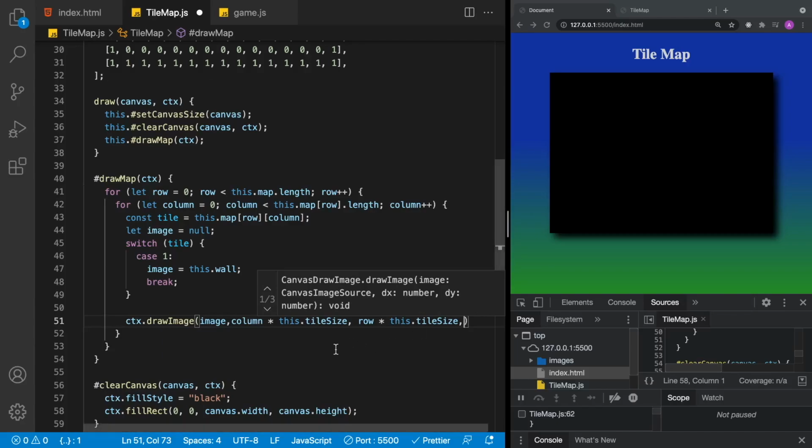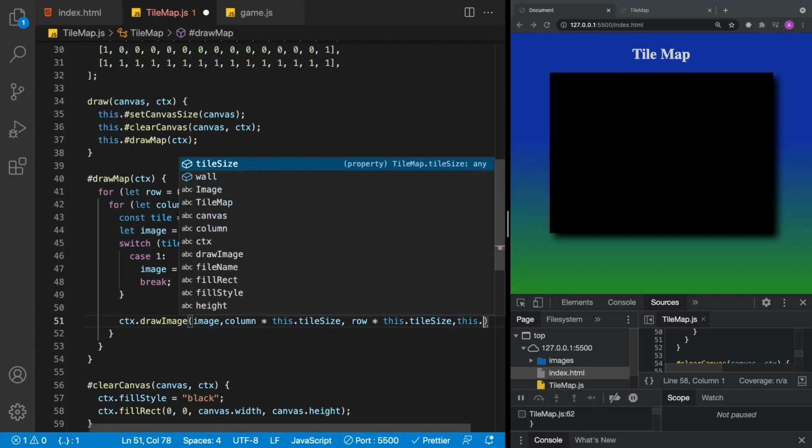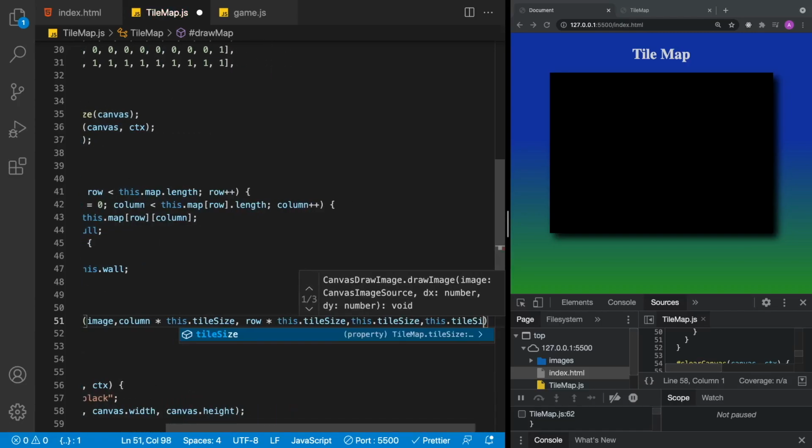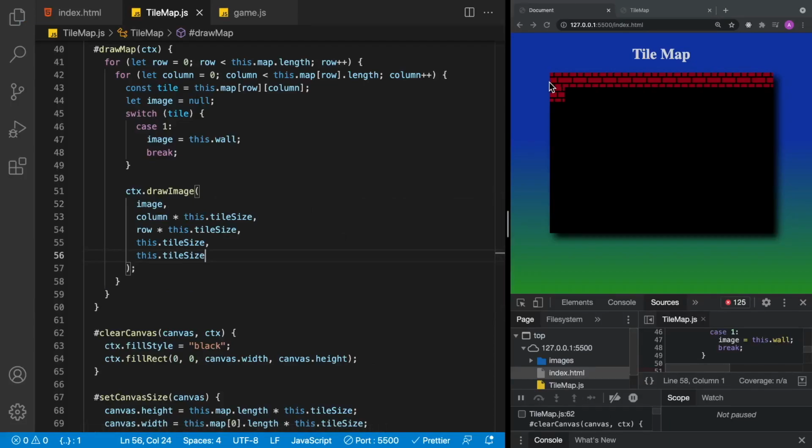And then lastly, when we draw that image, so that'll find the position, we also need to give the size of the image. So we'll give it this.tileSize and this.tileSize. When we hit save over here, it's going to draw some of the bricks.